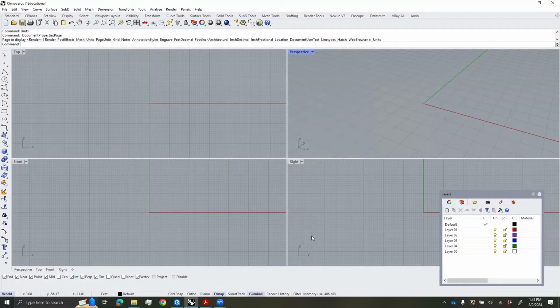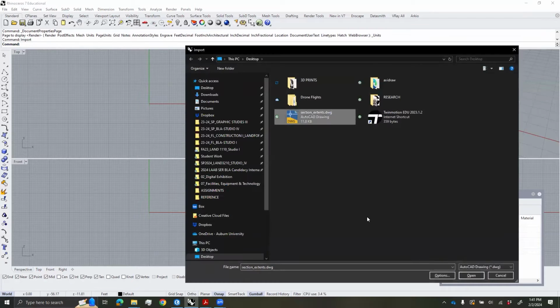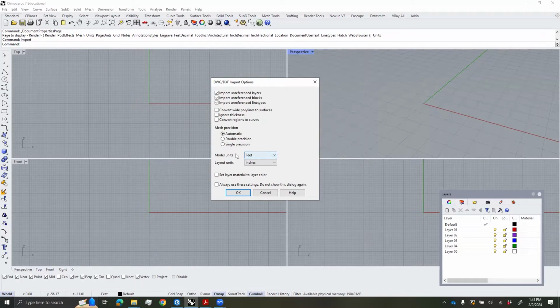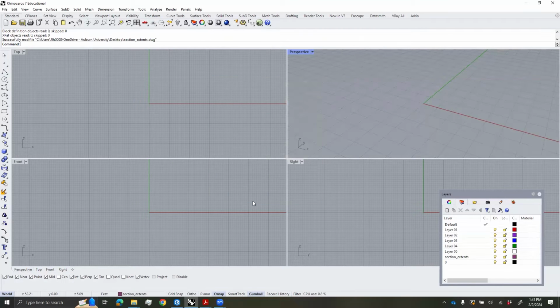And now we're going to import that CAD file. So I'll type in import into the command line. And then right here, section extents. This is the CAD I just exported. I'll click on that and I'll choose open. And then it shows these import options. I'm going to make sure that the model units are set to feet. That's very important. So I'll click OK. And now it's imported. Now you don't see anything yet because it imported in the georeference location.